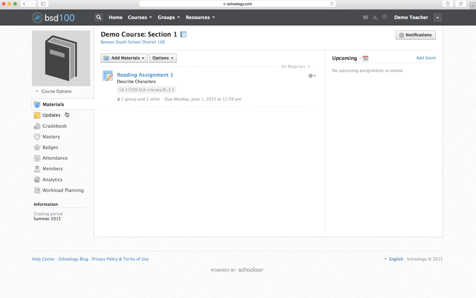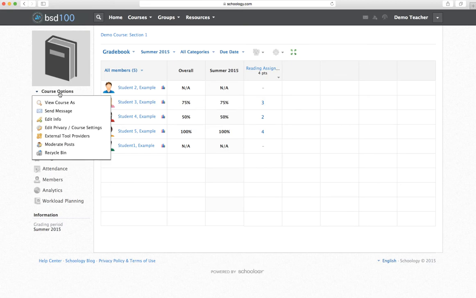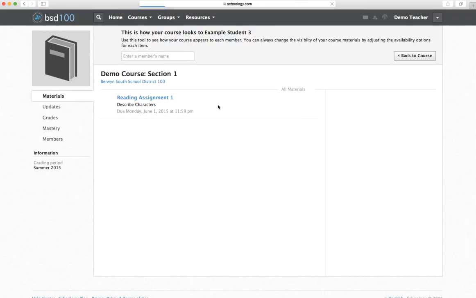And now that assignment will only appear for those students, and that assignment will only appear for those students in the gradebook that it was assigned to. So student one and student two don't have that assignment because I did not assign it to them. When that student looks at the course, so if I look at the course from student three, who has that assignment, I can see that this student has this assignment.